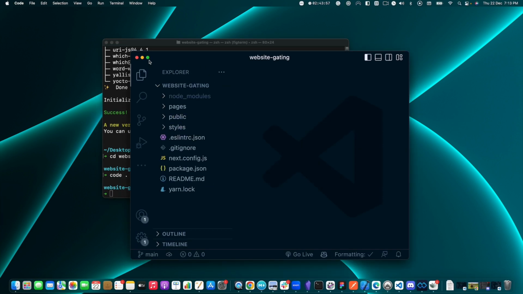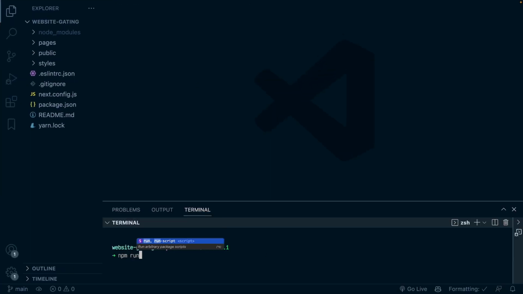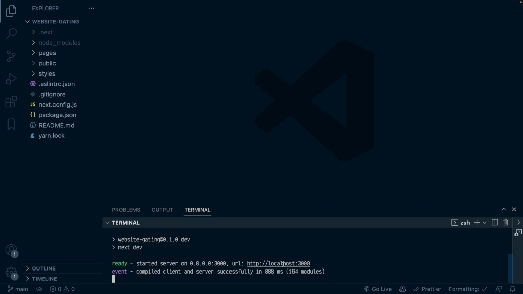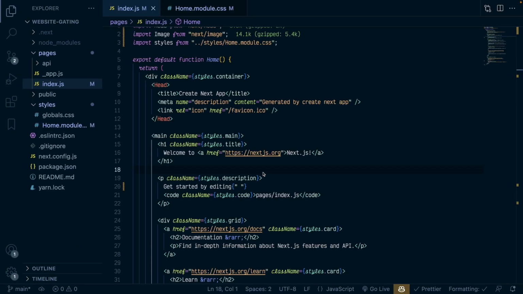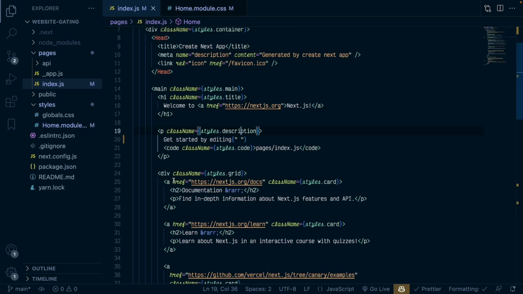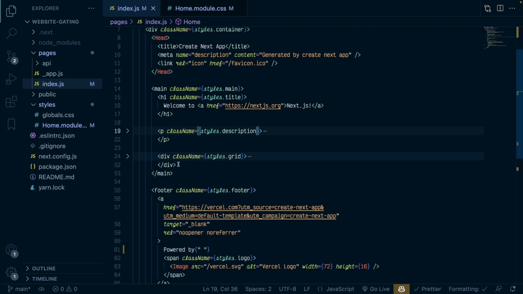Here we have a brand new Next.js application. Let's do npm run dev so we can see what that looks like. It's running on port 3000, and there we go, we have our Next.js application running. Okay, the first thing I want to do is clean out this file. I don't need any of this, so I'm just going to get rid of all of that.